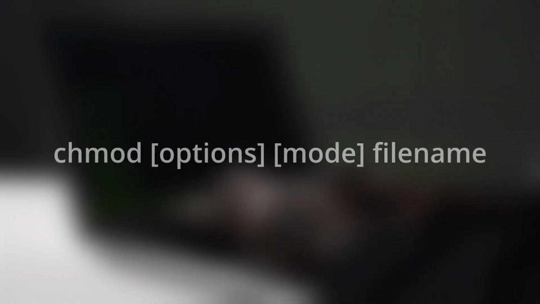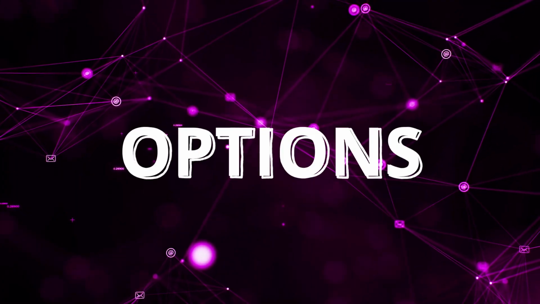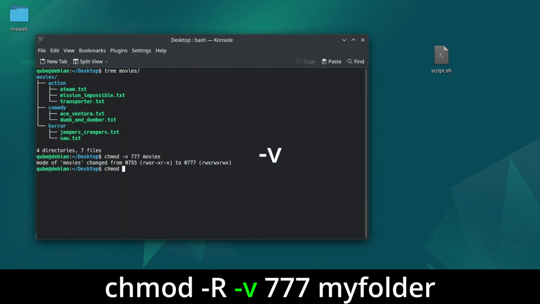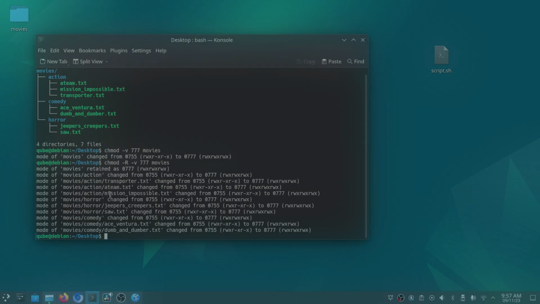Now, let's check out how to use the chmod command in Linux. The syntax for the chmod command is this: chmod, space, options, space, mode, space, file name. First, we will look at various options for chmod. -R is used to apply the permission change recursively to all the files and directories within the specified directory. -v will display a message for each file that is processed, indicating the permission change that was made.